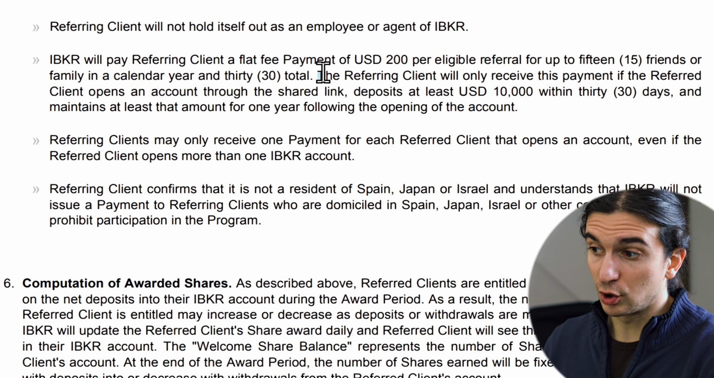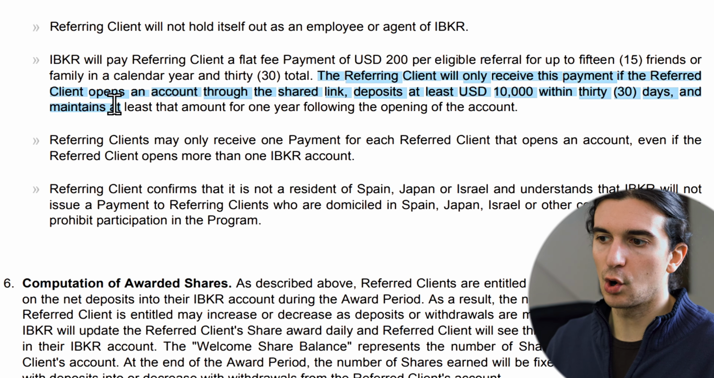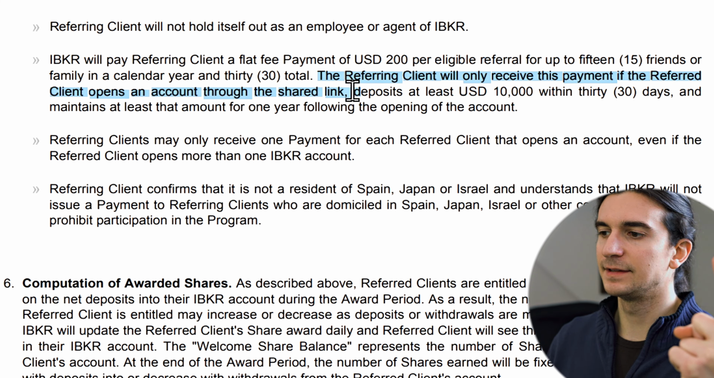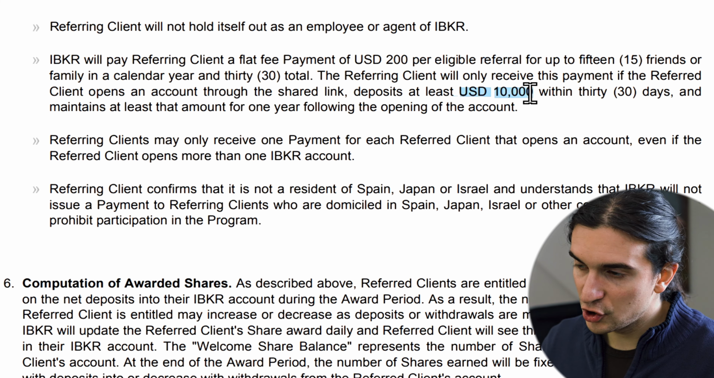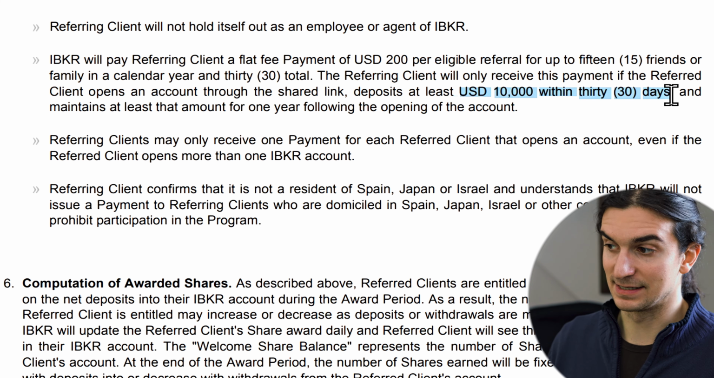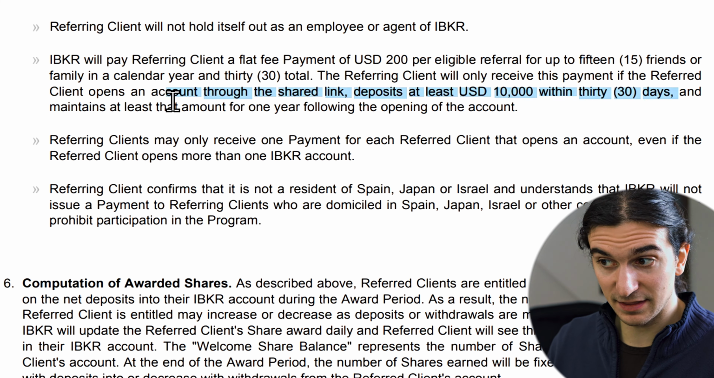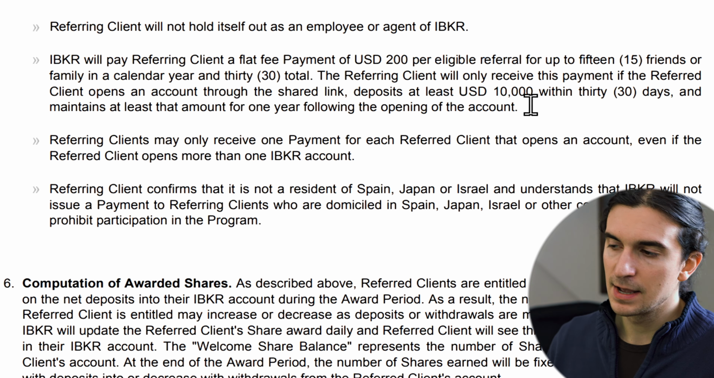The referring client will only receive the payment of $200 if the referred client opens an account through the shared link. That's the first thing. You have to use the link. And then the number two is they have to deposit at least $10,000 within 30 days of opening the account, and they have to maintain at least that amount in the account for 1 year following the opening of the account. Okay, let's say they open an account and they only deposited $5,000 and 30 days pass. Guess what? Your $200 is staying in their pockets, not going in yours.